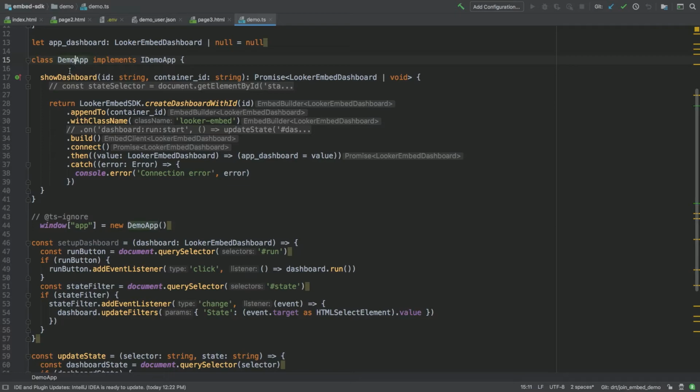And here's our demo app. Here's this show dashboard function that we were calling earlier. It takes the ID and the container, and internally it calls the Looker Embed SDK to create a dashboard HTML embed element for the Looker instance's dashboard of a given ID. Number 6 is the number we passed in. This is doing all of the heavy lifting.